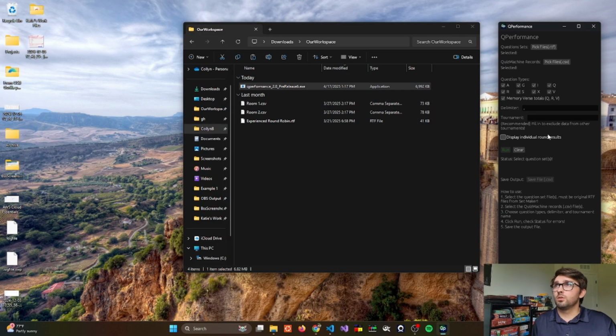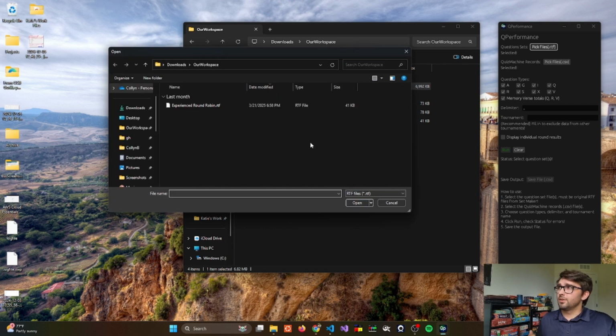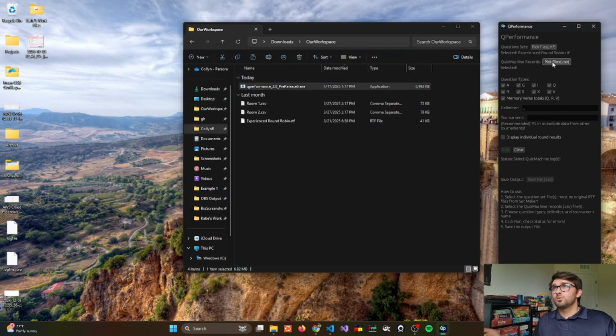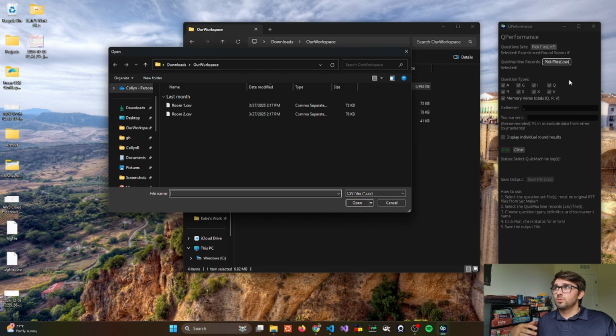So we've launched QPerformance here. And to get started, I'm going to go through and explain each of these sections. So we're going to select our question sets, which are our RTF files. It opens File Explorer, and we're already in the right folder location, our workspace. So I'm going to select the question set file. You can also select multiple files for both the question sets and the Quiz Machine records. In our case, we just have one file for question sets, so we're going to select that and open it. Next, we'll do the same thing with the Quiz Machine records, which are CSV files.